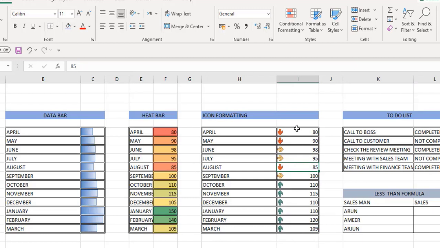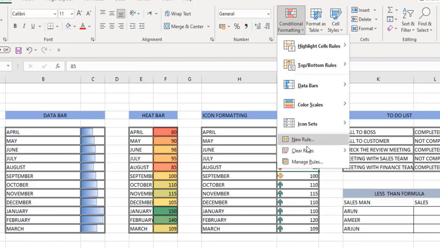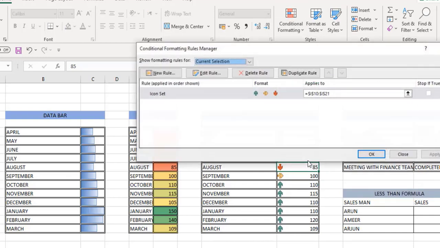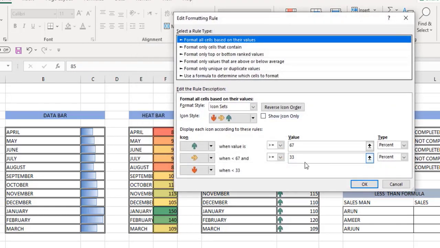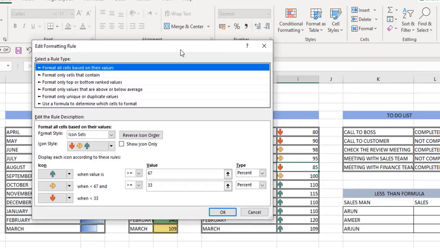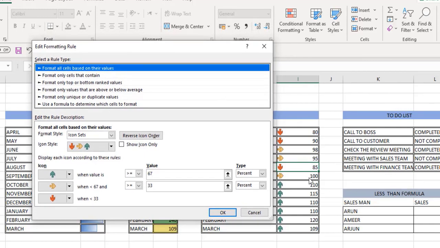To do this, we can select Manage Rules, which is at the last in the drop-down of conditional formatting, which will open a conditional formatting rules manager window. In the window, we shall click the edit rule, which will open edit formatting rule window. In this window, we can set the rules.